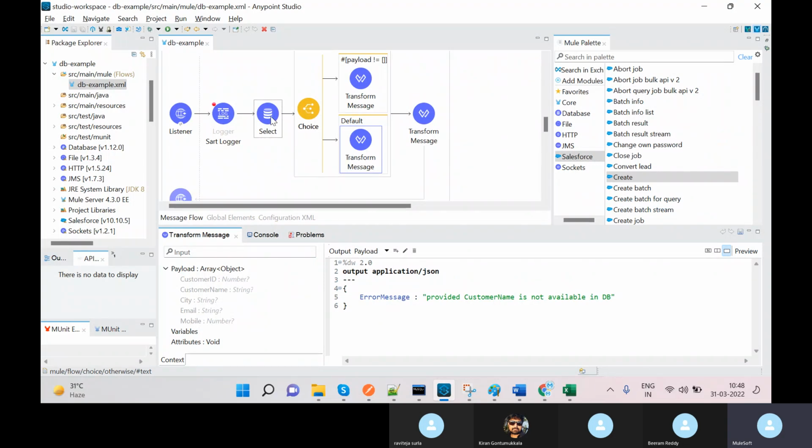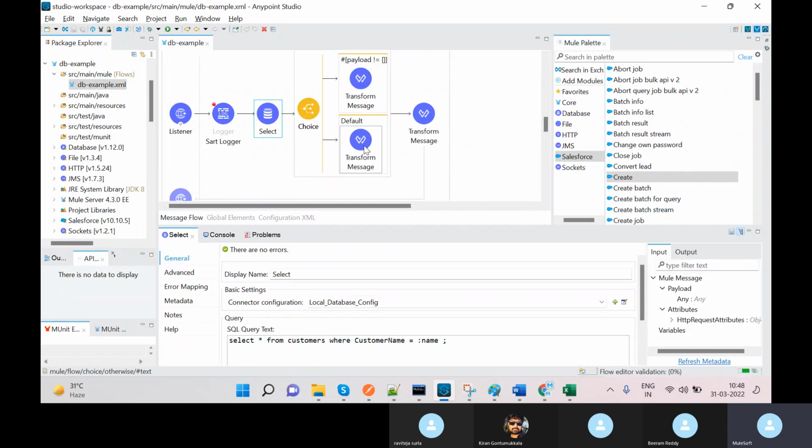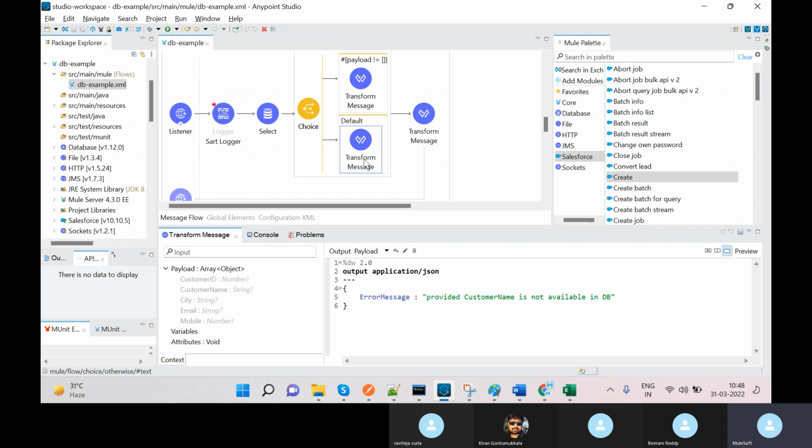Okay, I want to raise the error. If my data is not there, it will come here. I want to raise the error. What error will I raise? No data error, any kind of error I will write. So I will raise my own error in the default section.